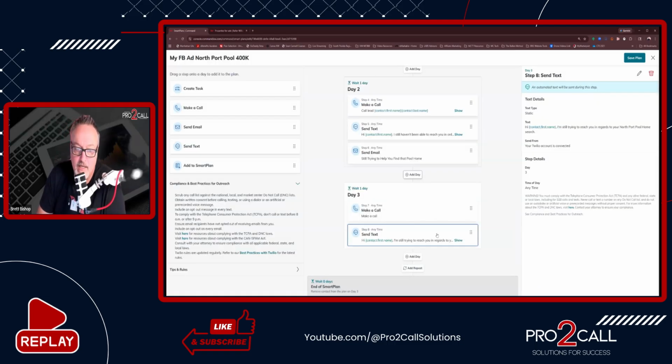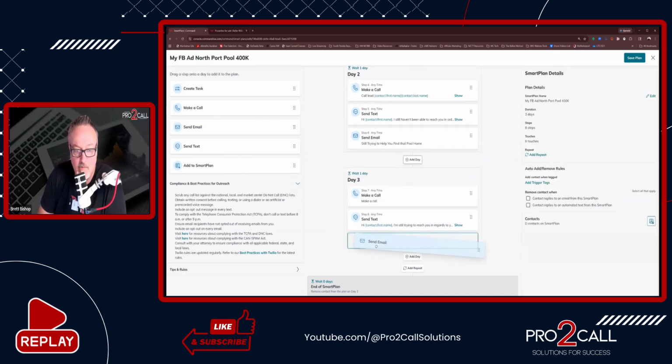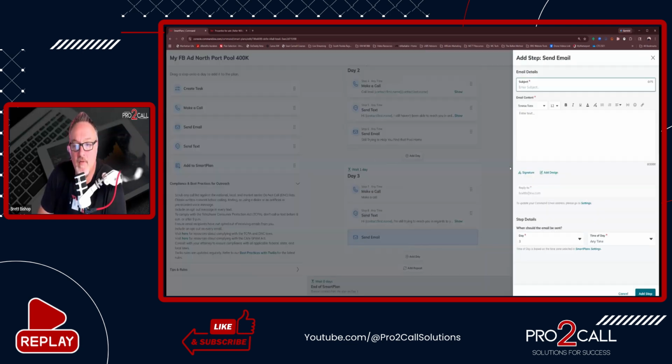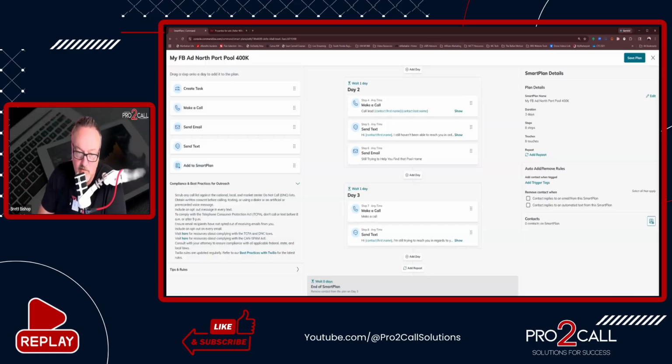All right, so I can hit add step there, and then I'm going to take my send email, and I'm going to move that over. And then again, I'm going to have something very similar to the previous step in day 2, but we're going to change up the message just a little bit and then have another call to action in there to have them reach out. I'm going to cancel that for now. Any questions on the smart plan?